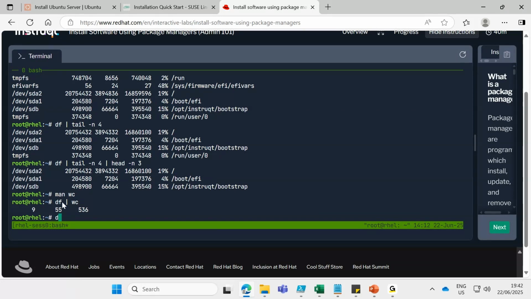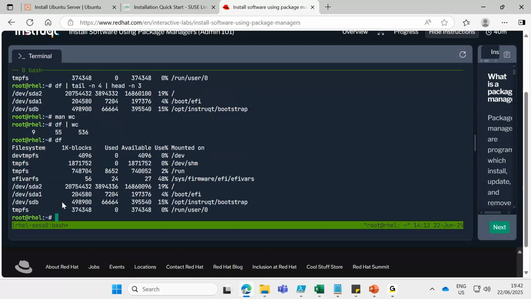So here I used the df command. We already know the df command is used to get the details of the file system. From that, if you use the WC command after the pipeline, it will process that output and give the information about the counts. So 9 is nothing but the number of lines. If you count this, we have 9 lines, 55 words, 536 letters. So it will give the overall data.